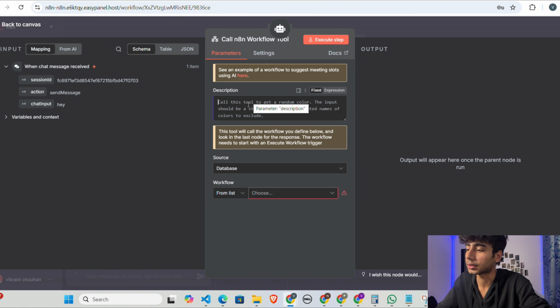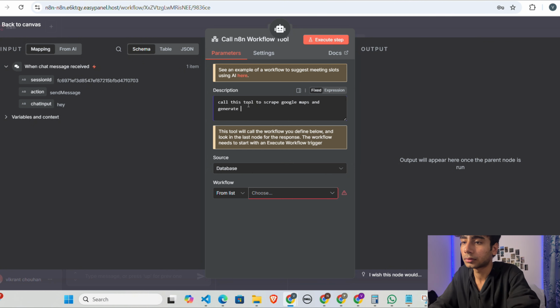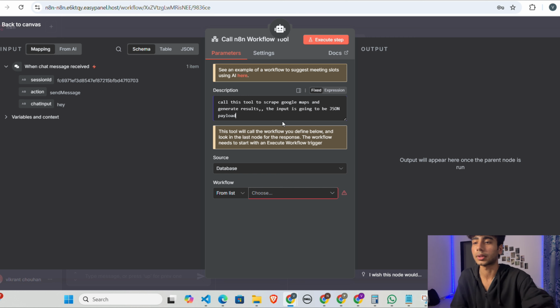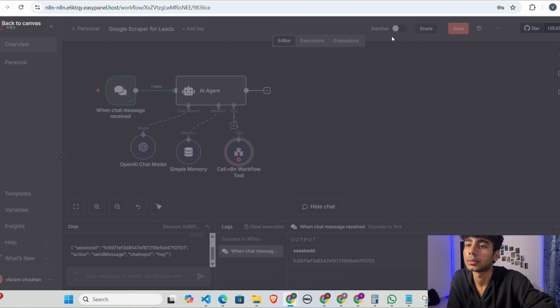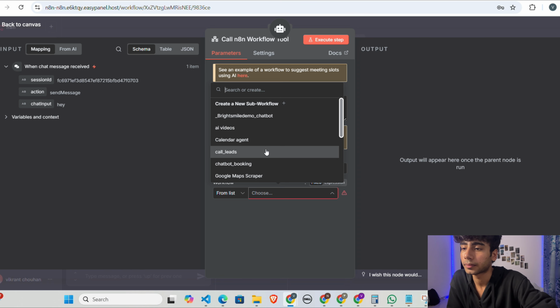So the description is: call this tool to scrape Google Maps and generate results. The input is going to be a JSON payload. Okay, so this is the description I've given to this tool, and we have to choose our workflow from the list. So what is the name of our workflow? So yeah, Google Scraper for leads. So we're gonna choose this.